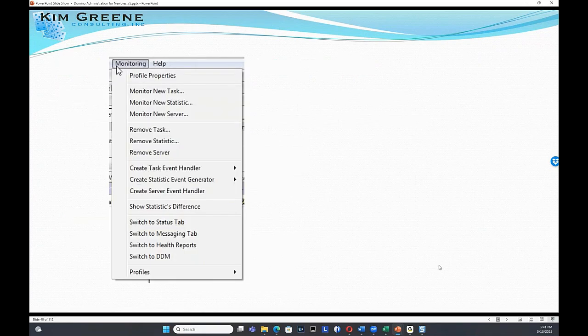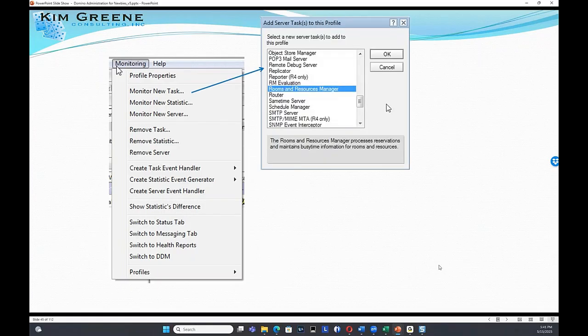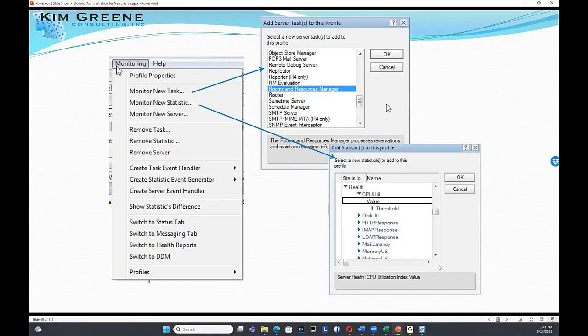So the way that you would create some new monitors is you would just click on monitoring, and here if we click on monitor new task, it gives us a list of the server tasks. And so I would just select the specific server tasks that I want to start monitoring. Michelle was just talking about how important having the R&R manager is. If that's a server function that provides something you need, you might want to monitor that. You can also monitor for specific statistics, and once you select monitor new statistic, it will give you a dialog, and then you can scroll through all these different categories and find the specific statistics that you want to go ahead and monitor.